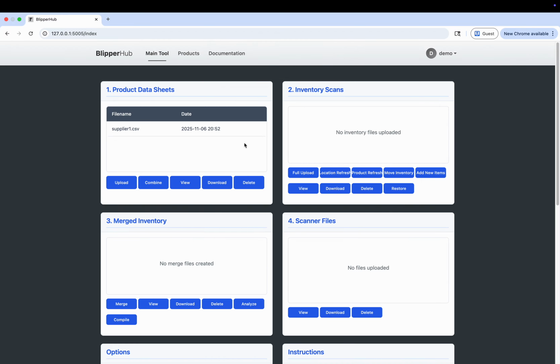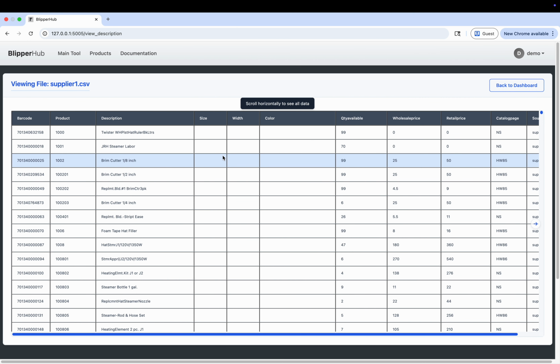Now, this is important. Click on your file and hit view, or just double click it. We need to make sure BlipperHub correctly identified your columns. See here, the system is trying to match your columns to what it needs. You should see barcode, product, description, size, color, and width at the top. If these don't look right, maybe the system got confused. Don't worry. Just go back to your original spreadsheet, rename the column headers to match what BlipperHub expects, and upload it again. You can also remove any extra columns you don't need to help the system guess better.